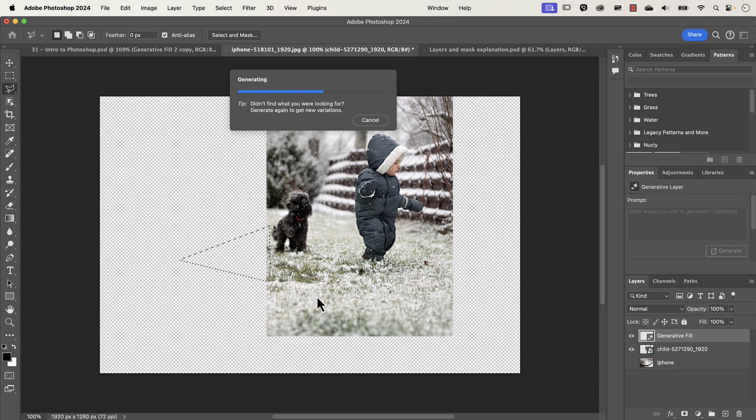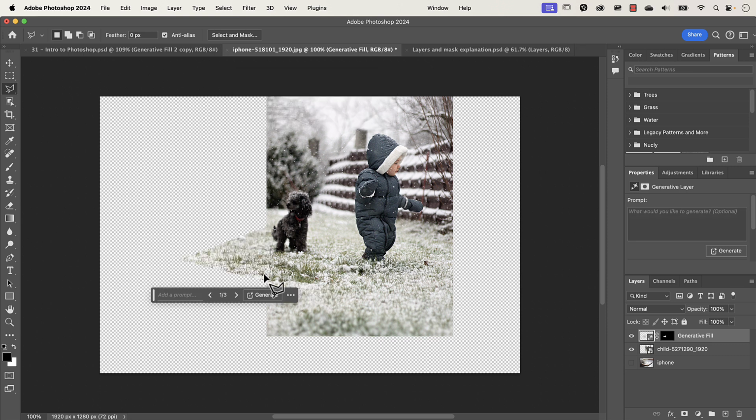So what is happening now is that Adobe is firing off into the cloud, asking its AI, artificial intelligence, to extend this image into this selection here. So what that means is that you need an internet connection to use this feature. How fast it will generate the bit of image here would depend partly on how big your selection is, as well as how fast your internet connection is. So after it's generated, you will see that one of 3 is selected here. So we can cycle through the different variations. Now, every time you press generate, it will give you 3 more variations.